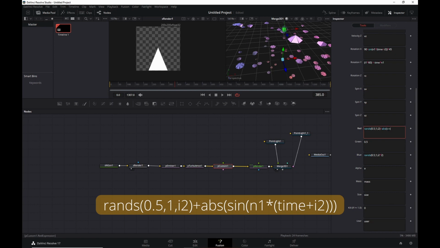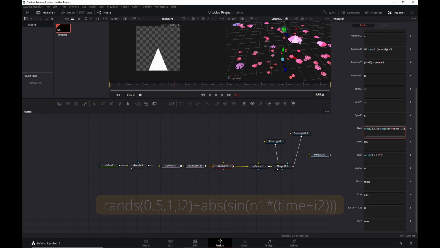Make it dependent on time, and we can use the same speed here, the n1 times time, or open brackets time. We can use an offset if we want, and let's do that. I2, close brackets, and then close again for the absolute value. And then basically this will alternate between 0 and 1. And we already had 0.5 and 1. And then we get an overabundance really of red. So we can do maybe times 0.5.